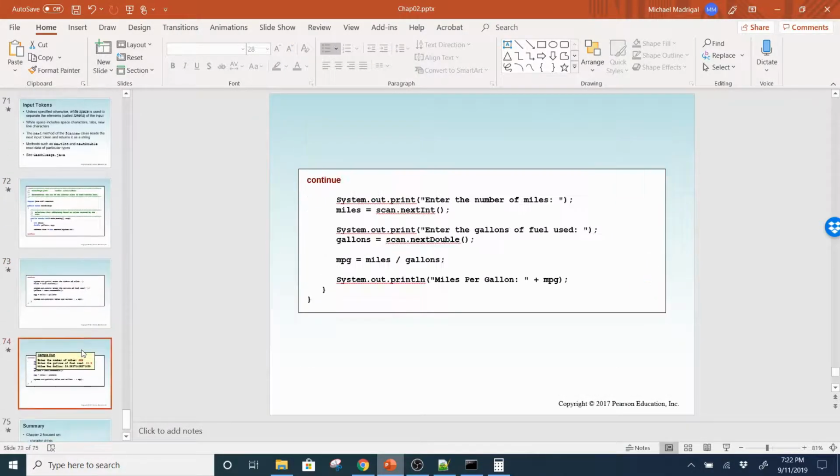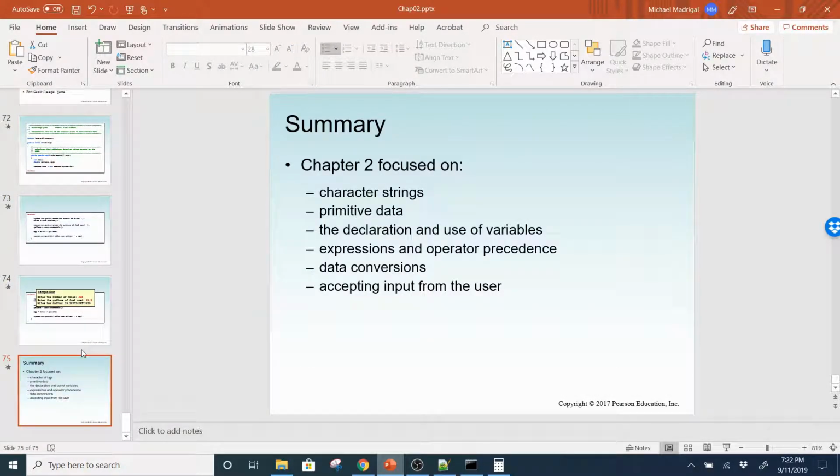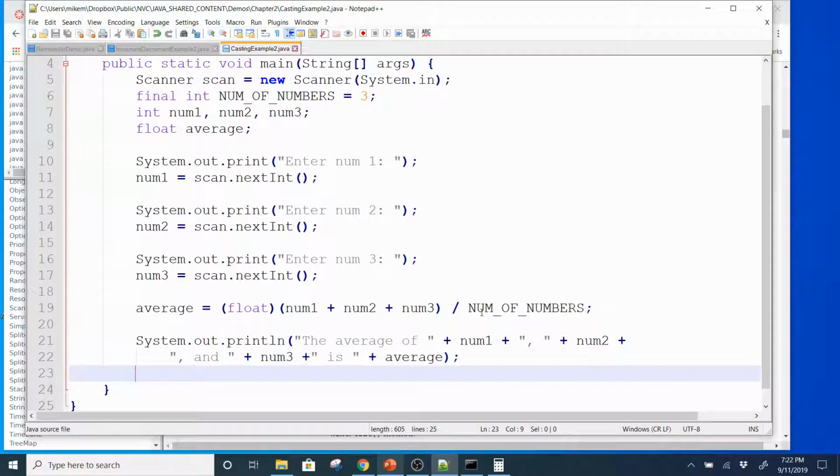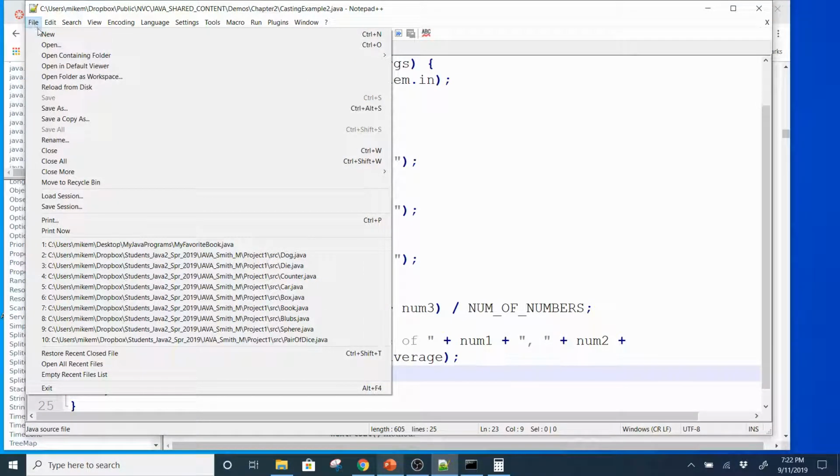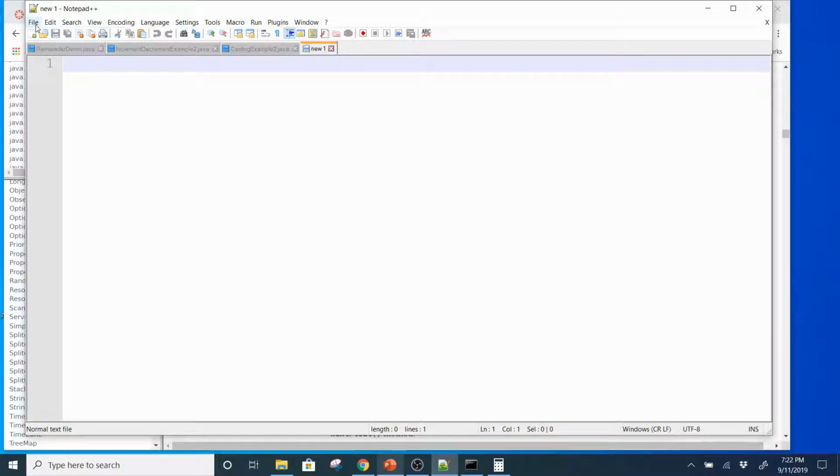All right, and they give you an example, and then that's it. Okay, so let me just do a few examples for the next 10, 15 minutes so that we can wrap our minds around this a little better. So I'm going to go ahead and create a new file.